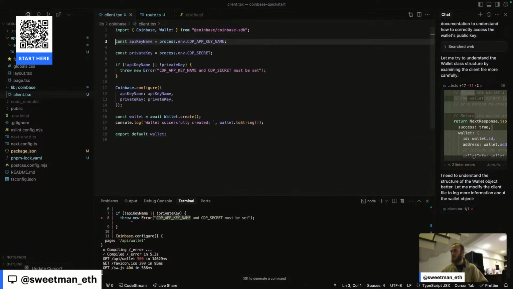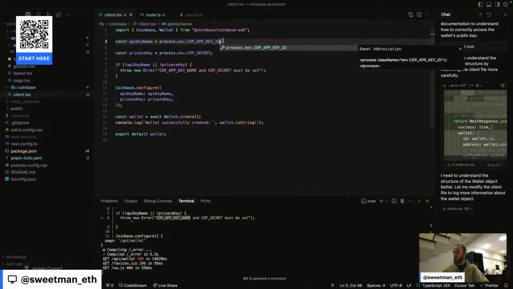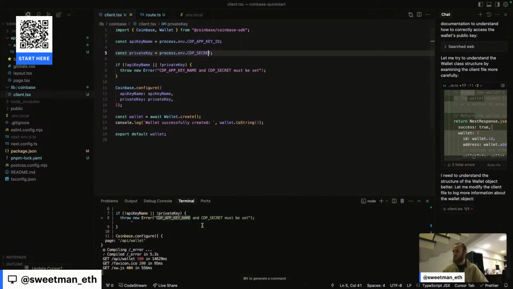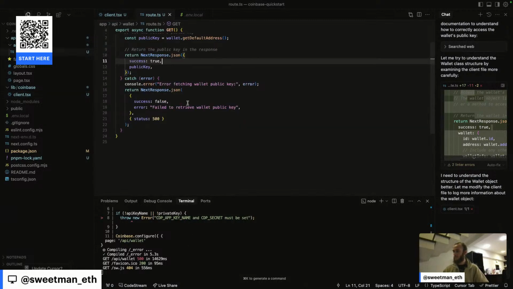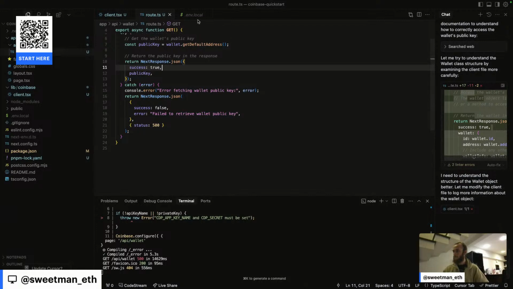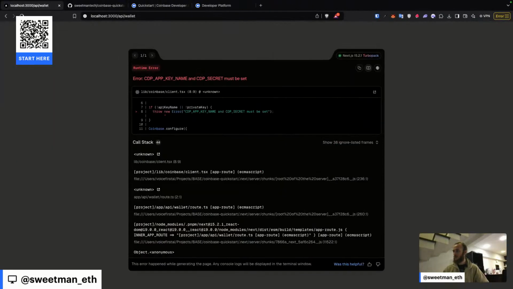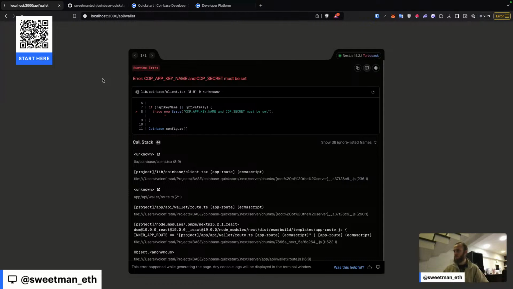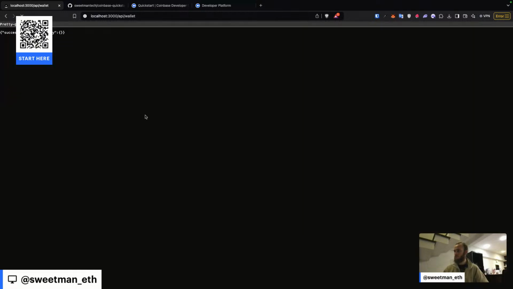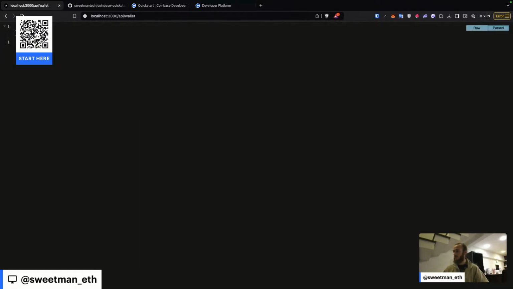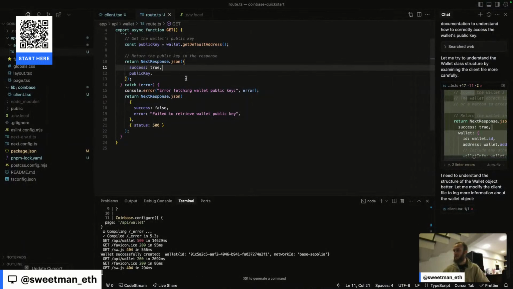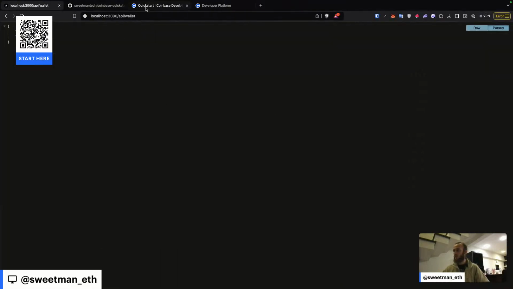It should be CDP app key ID and CDP secret. Let's try that again. Okay, so now we're at least getting a response, but it's an empty JSON object. Let's go back to the docs and see what we're doing wrong.